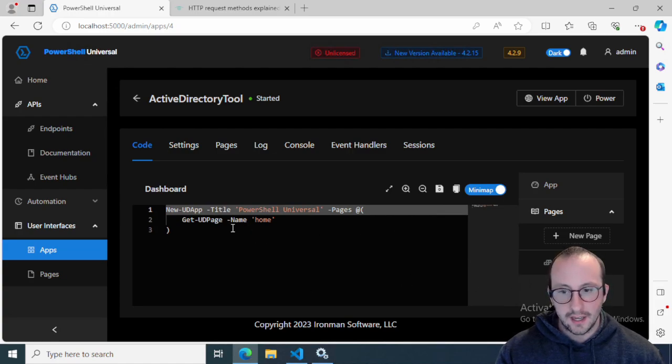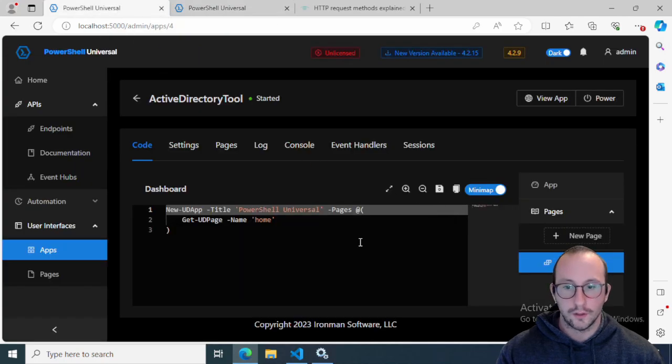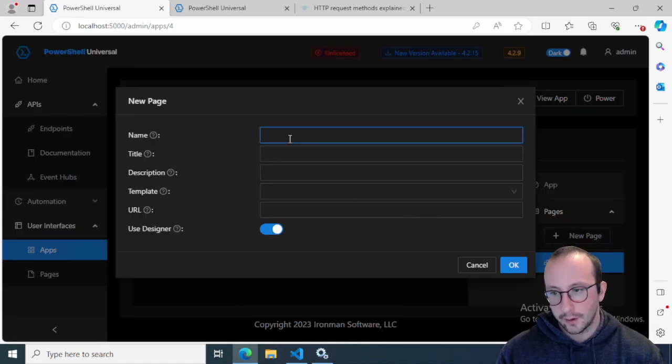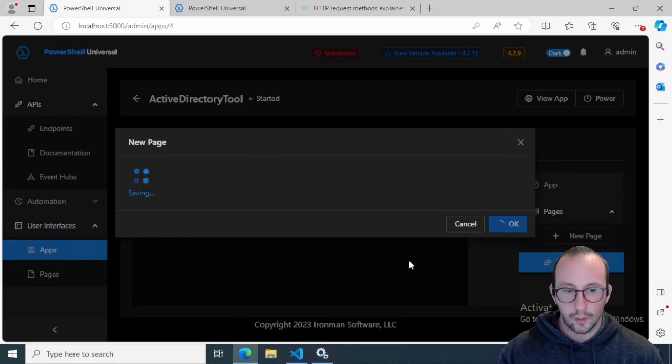As you can see, it just gets the UD page home. I'm going to click on the actual home page here, and this one is by default a designer. Now we actually do not want to use a designer. So what we're going to do is click on new page here and name this Active Directory user dashboard. Our title, we're going to make the same thing. The URL, we are just going to leave blank, and we are not going to use a designer here. So we're just going to click on OK.